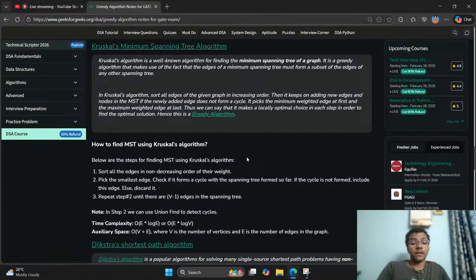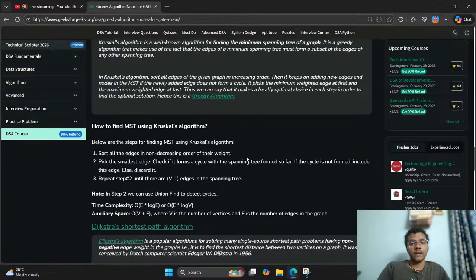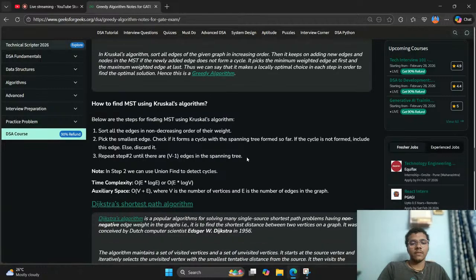In Kruskal's algorithm, sort all the edges of the given graph in increasing order. Then it keeps on adding new edges and nodes in the MST if the newly added edge does not form a cycle. It picks the minimum weighted edge at first and the maximum weighted edge at last. Thus, we can say that it makes a locally optimal choice in each step in order to find the optimal solution. Hence, it is a greedy algorithm.